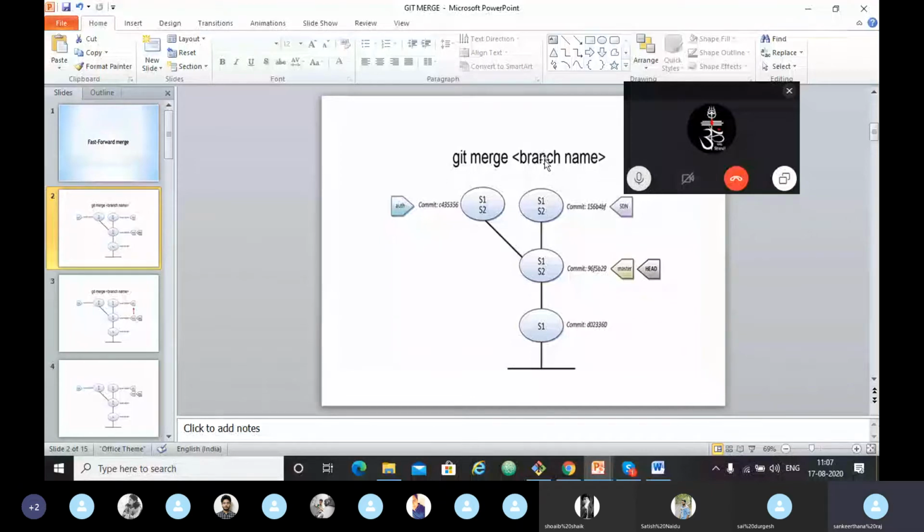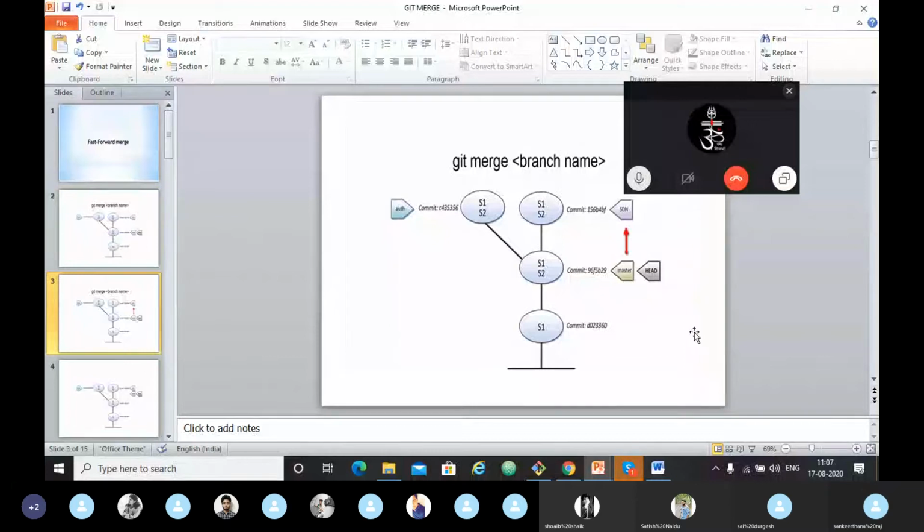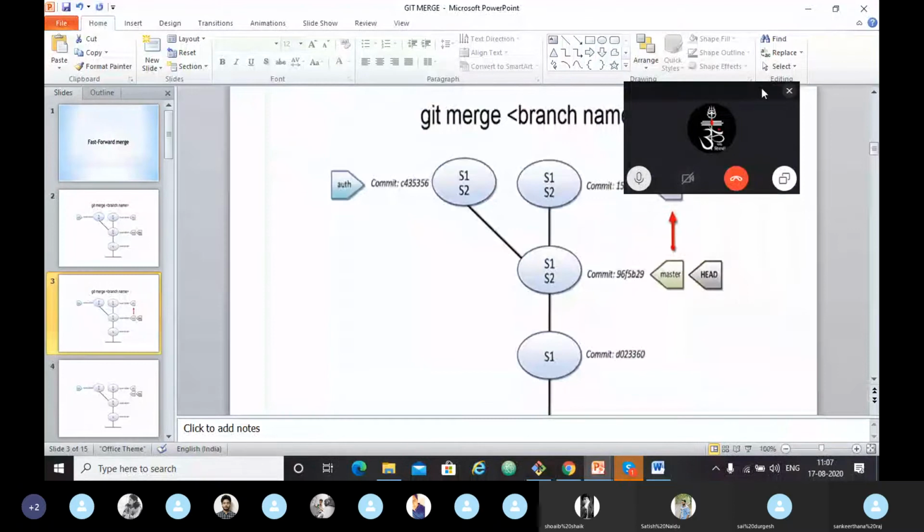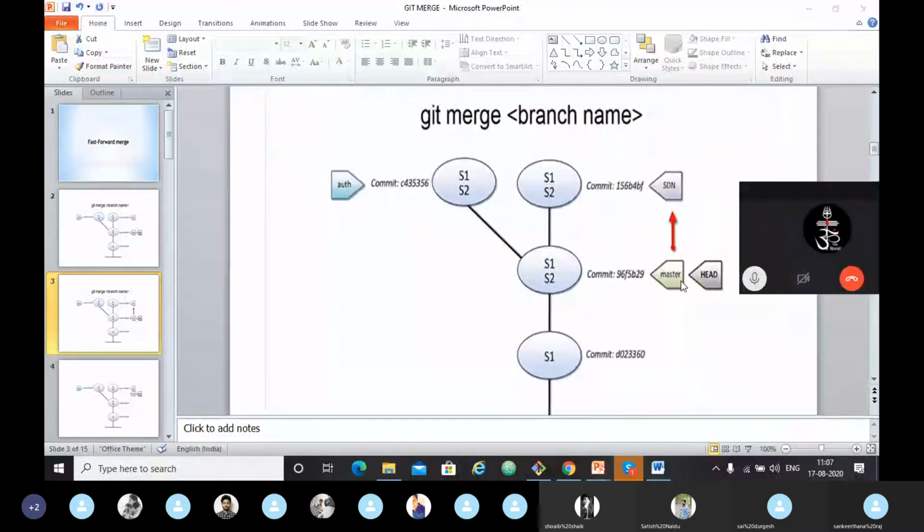So here we have a direct path from master branch to SDN, right? Here you can see it. It is a direct path from master branch to SDN branch. So now Git can perform the fast forward merge. If we have any direct paths, Git can perform fast forward merge.